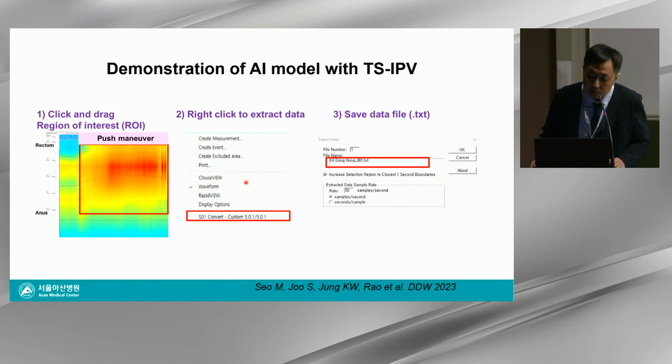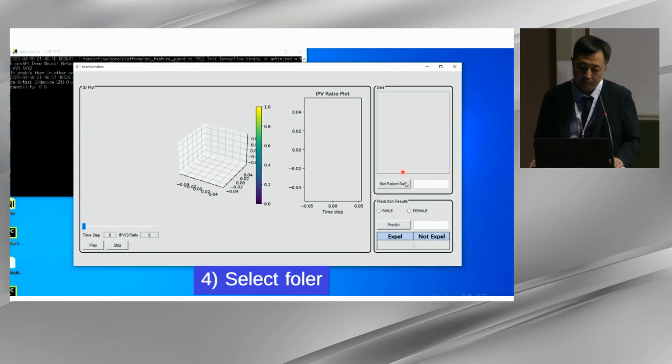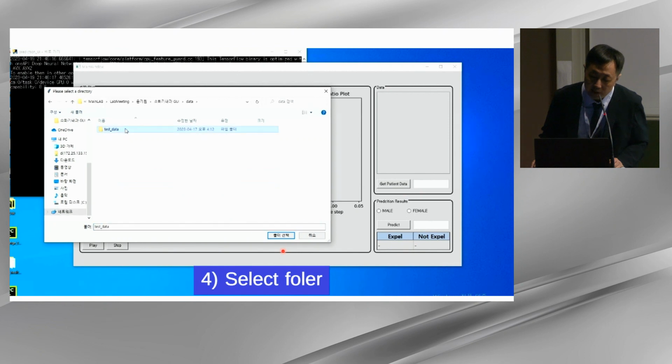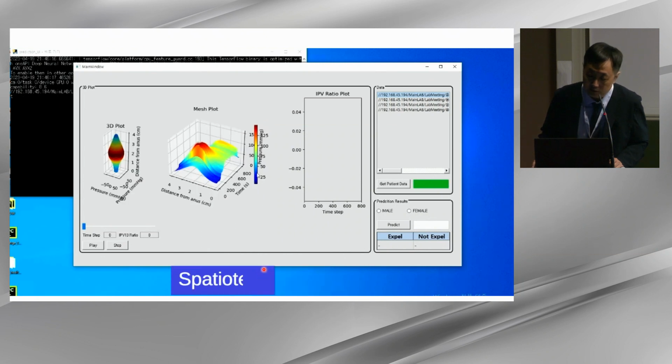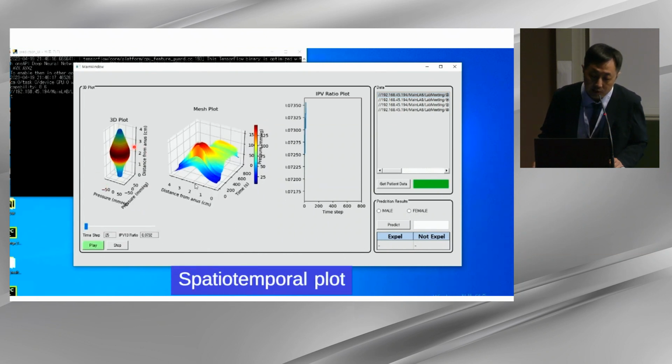This is a demonstration of the AI model with our TS-IPB. By clicking and directing the region of interest during push maneuver, we can convert the data into an ASCII file. The data is saved as a text file. After the selection of the patient data, the computer generates the AI model based on time series IPB in a very few seconds. As you can see, left side is the 3D plot, the middle one is the mesh plot, and right side is the changing IPB ratio plot by time.